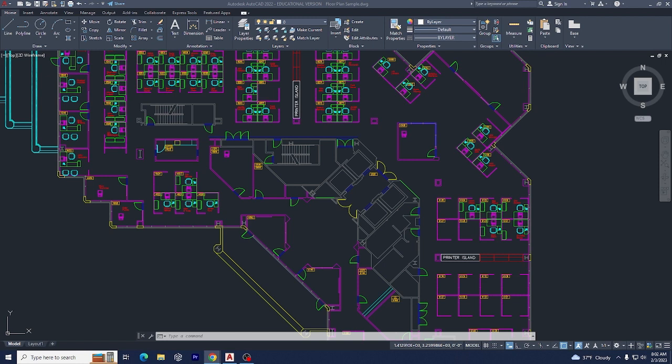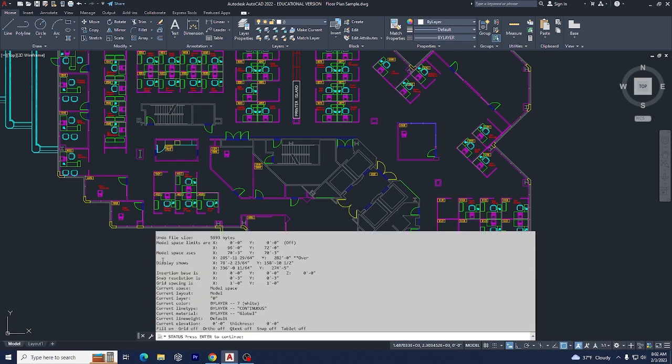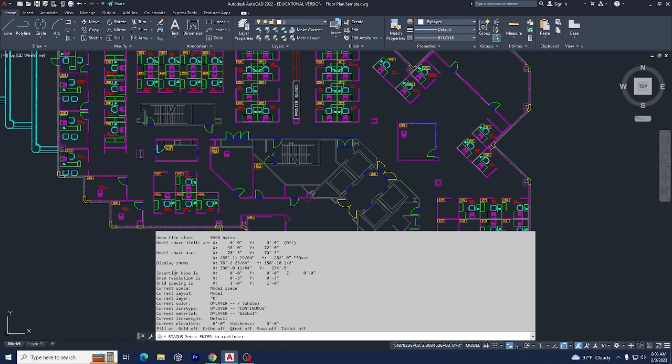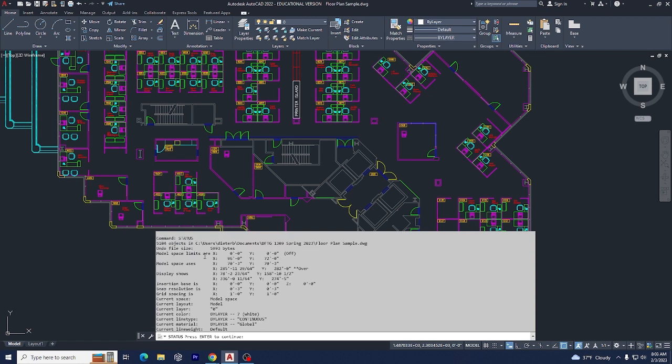So anywhere in here, type status, and that brings up the status of your drawing. The status command gives you many pieces of information related to the current drawing. Model space, limits, values set by limits, command in the model space. So it tells you all that stuff. The limits are off. We didn't set limits on this drawing. So all this information is given in the status command.